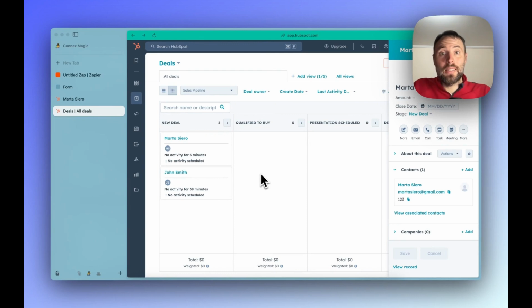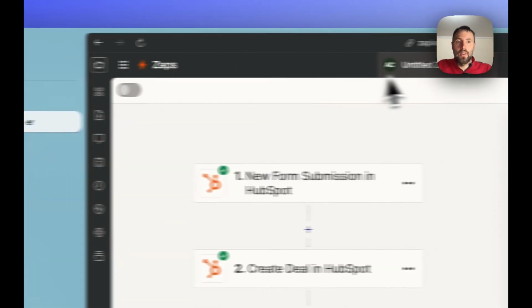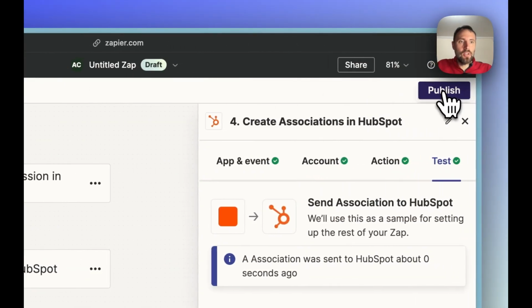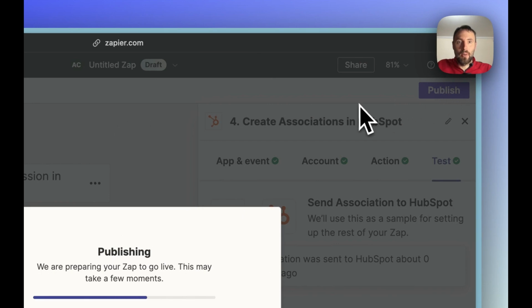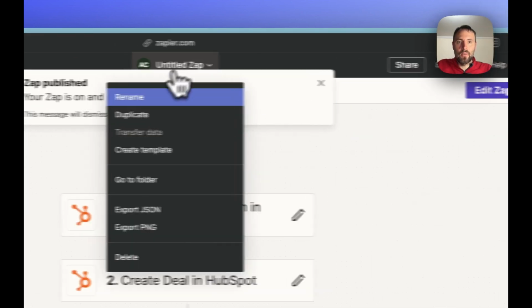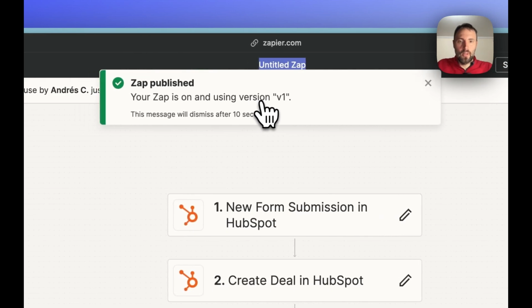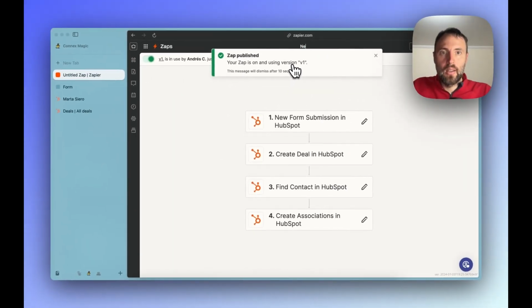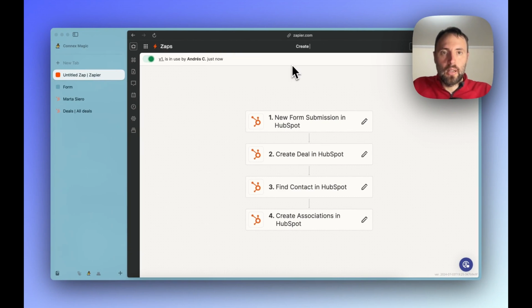Okay, so the last step is to go back to Zapier, hit publish. So this starts working from now on. And then it's worth renaming this workflow. So we can call it something like, actually, create a deal after a form submission.